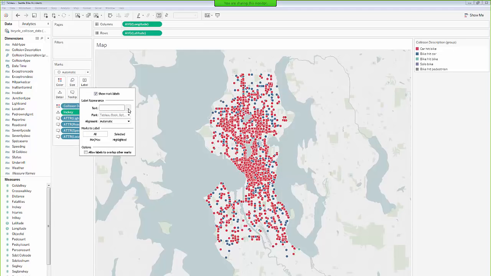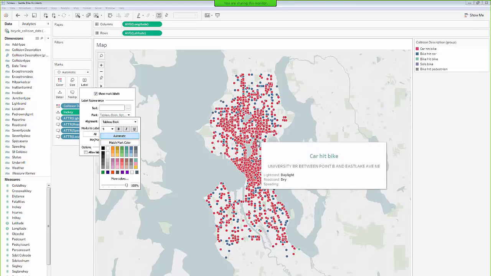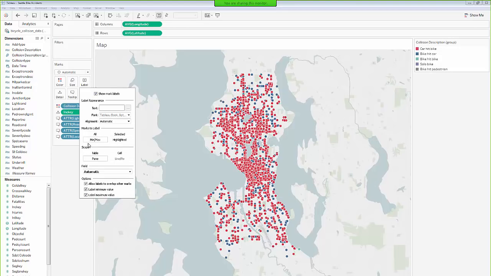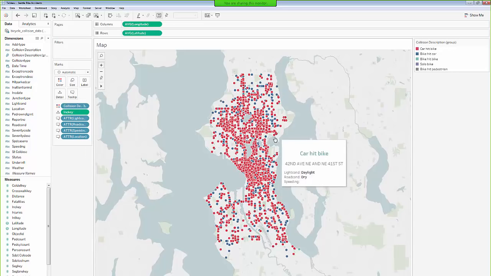By default, you'll see that it's not going to show on this map because there's so many. However, you can create, let's see, what do we have? Match the mark color. I think the challenge is because I've got a map and so many are overlapping. I'm going to allow the labels to overlap other marks and still not appearing on this particular map.